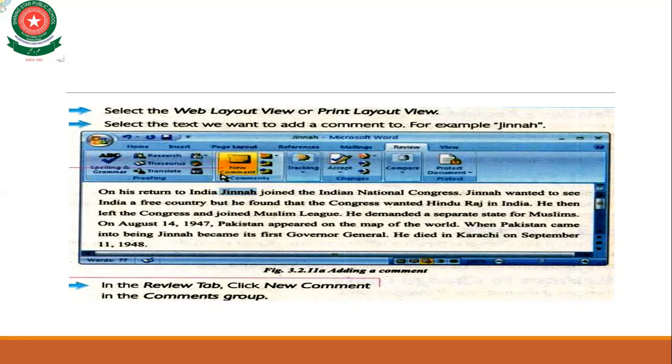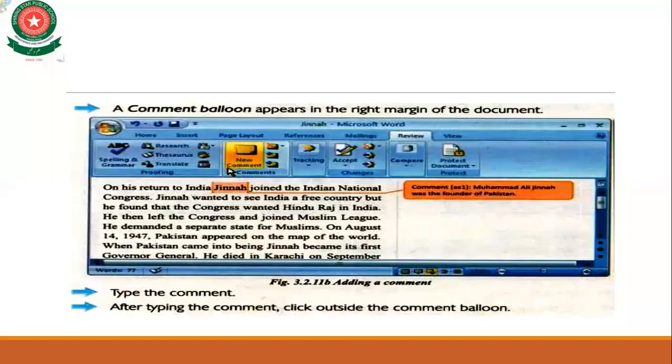First of all, you have to open a saved file, then select the web layout view or print layout view. Then select the text we want to add a comment to. Then in the Review tab, click New Comment in the Comments group. A comment balloon appears in the right margin of the document. Now type the comment. After typing the comment, click outside the comment balloon. So the comment which you have written has appeared on the side of the margin line.